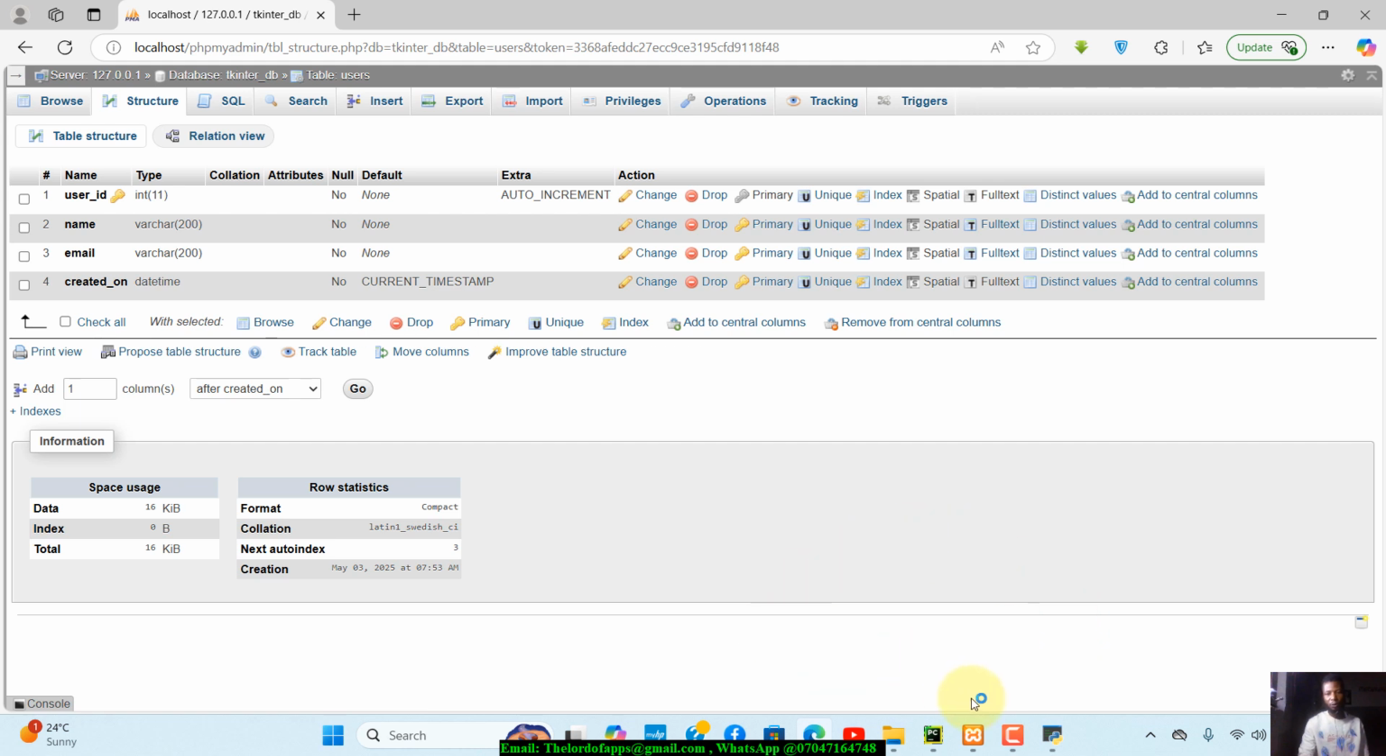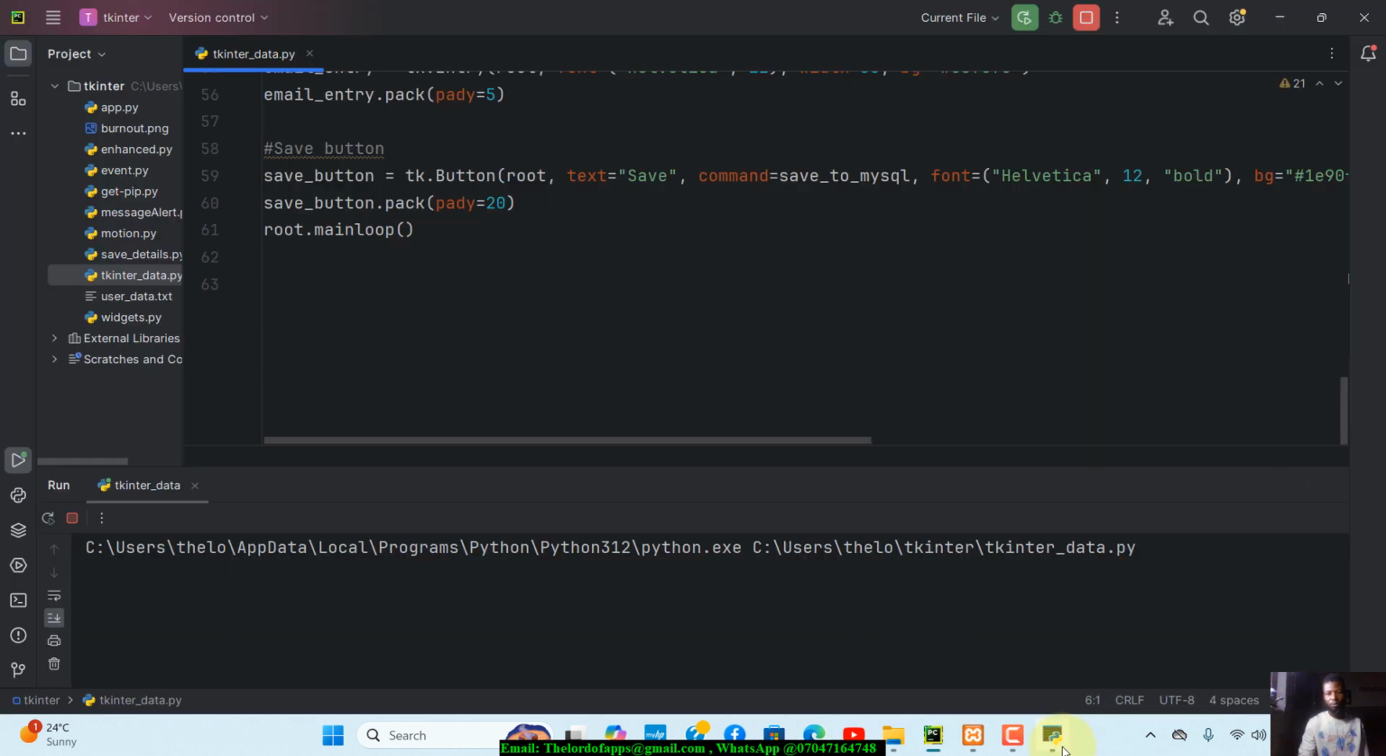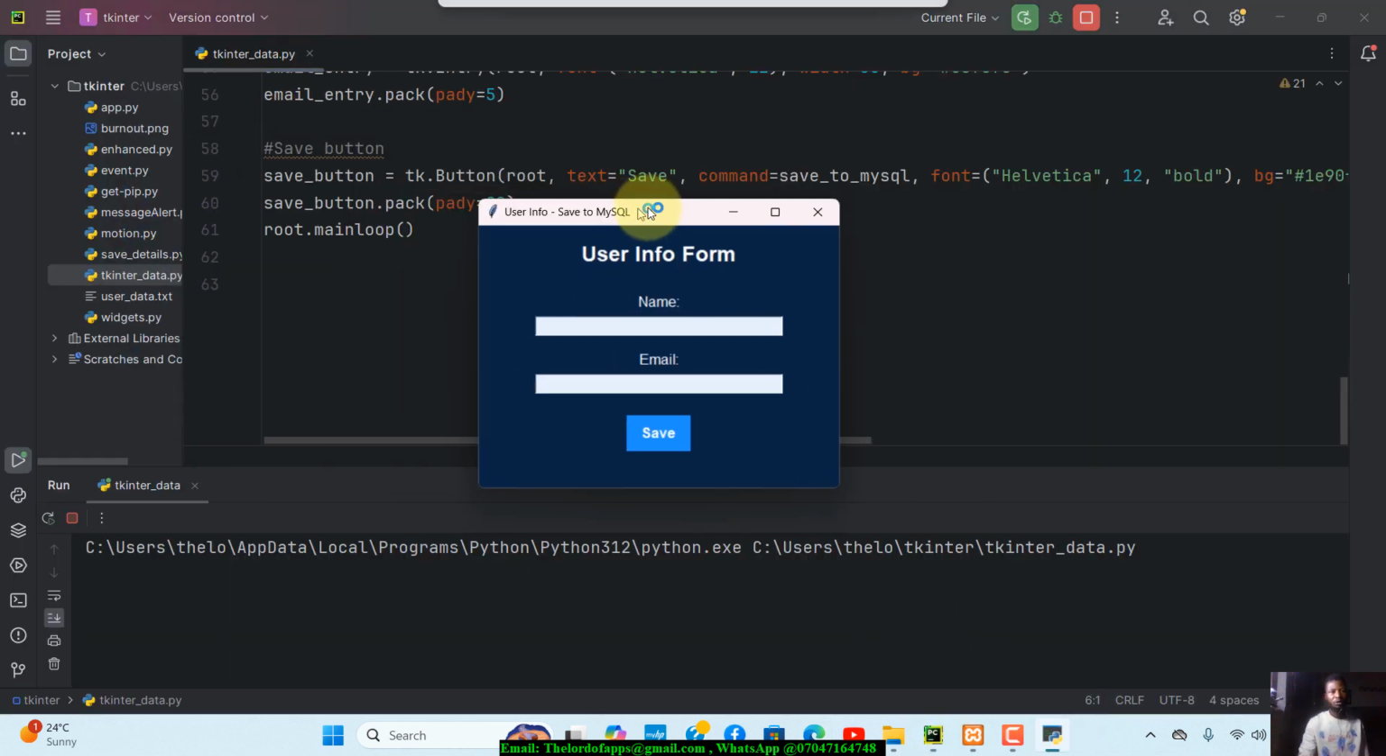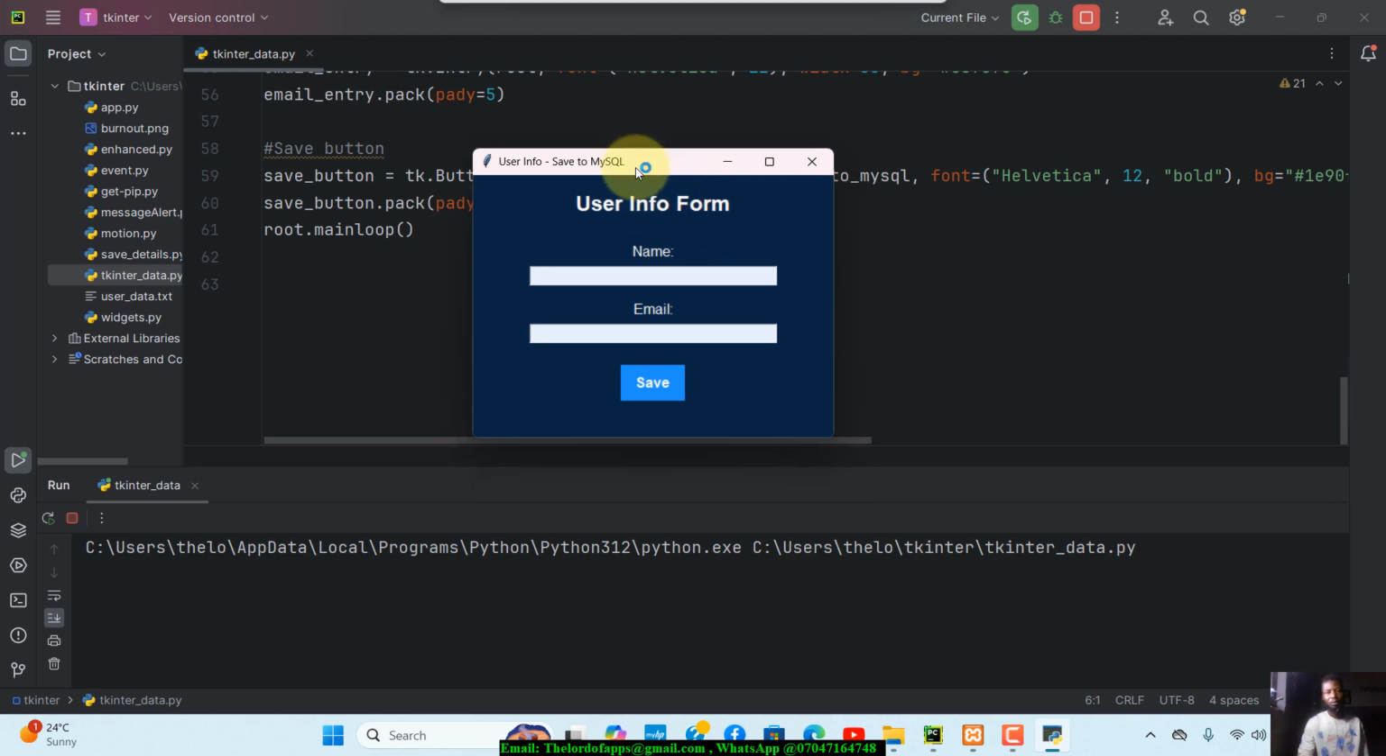So this is just how to create a desktop application and be able to save your data into a database, and I hope you enjoyed it.